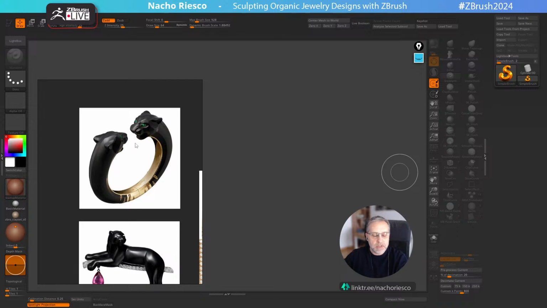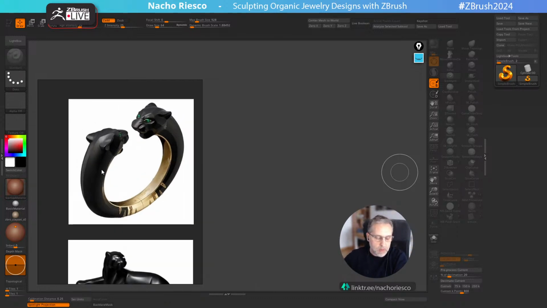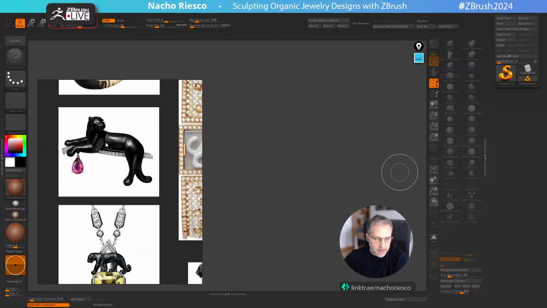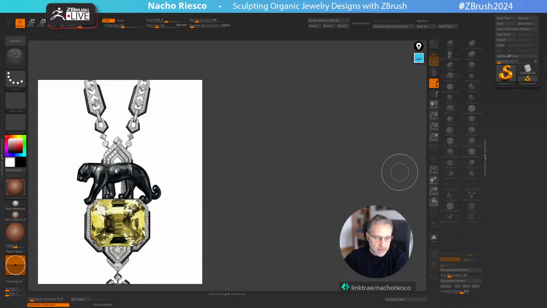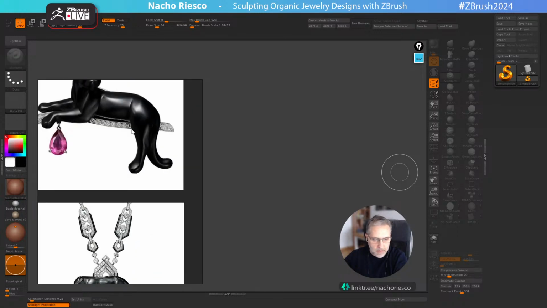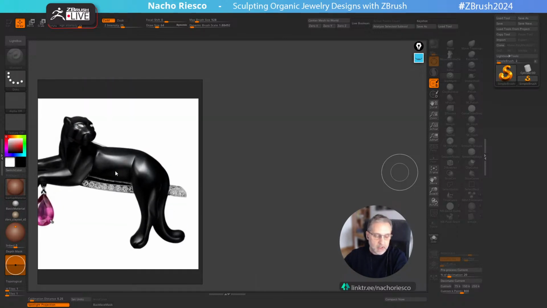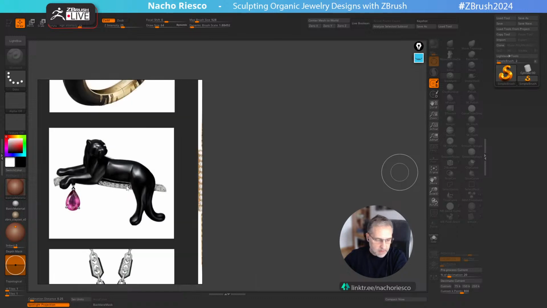And here you can find some examples of what I was explaining before. The main inspiration comes from Cartier, from the panthers that the brand created during its history. This is a bracelet, and both panthers were carved in stone, also this one and this one. They are not resin, they are not 3D printed, they were carved directly from a piece of stone.